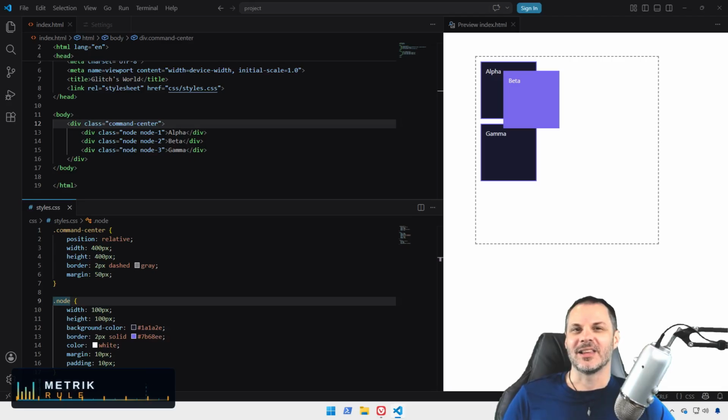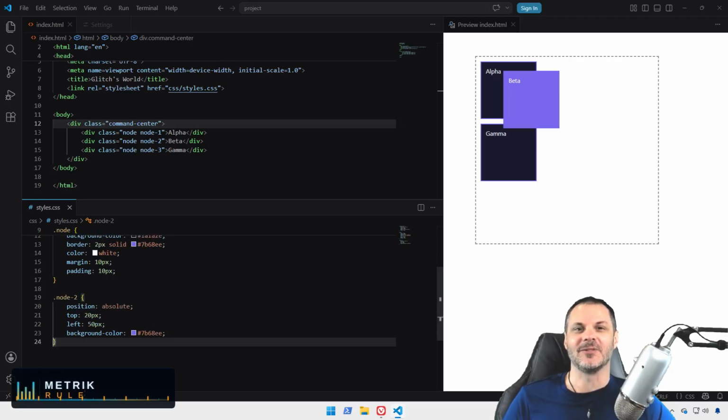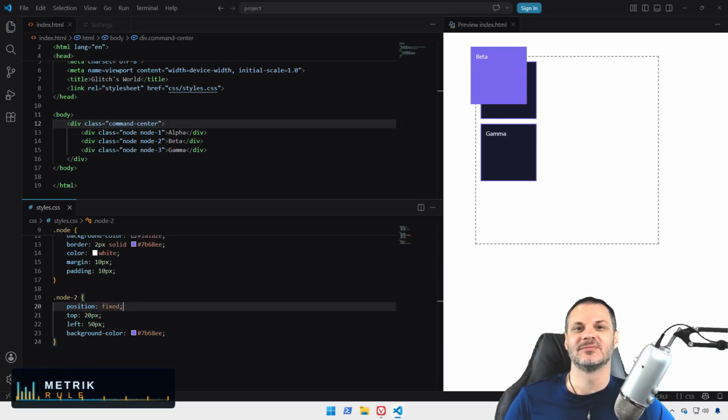Now, let's try fixed. It's relative to the browser window itself. Position fixed, locking node beta to the window. Immobile, stationary, it ignores the scrolling of the masses, a permanent fixture in the user interface. No matter how much data you scroll through, node 2 will be watching from the exact same spot.